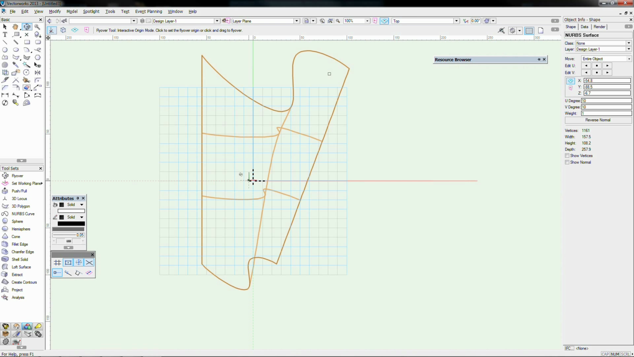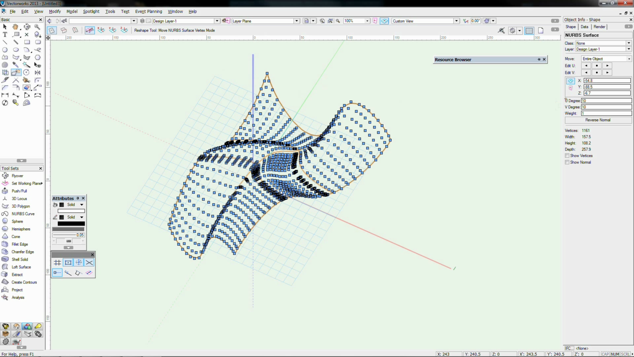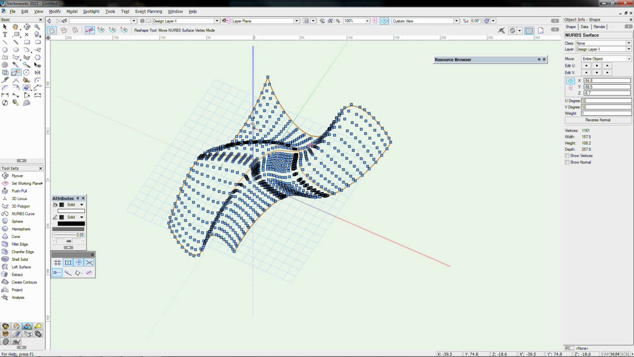But if I float around this now, hopefully, and then double click on it again, you'll really see what Vectorworks is doing. And the more U and V degrees you have within these shapes, the more control you'll have over additional changes that you'd like to make, and the complexity of those as well.